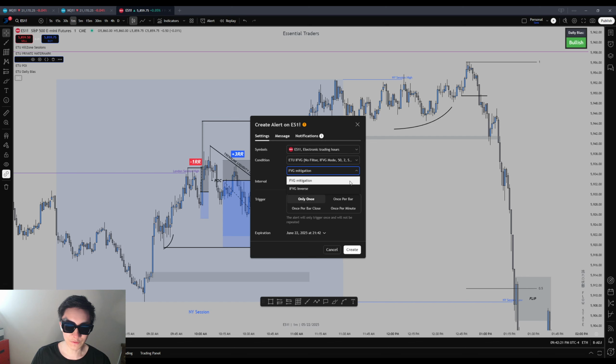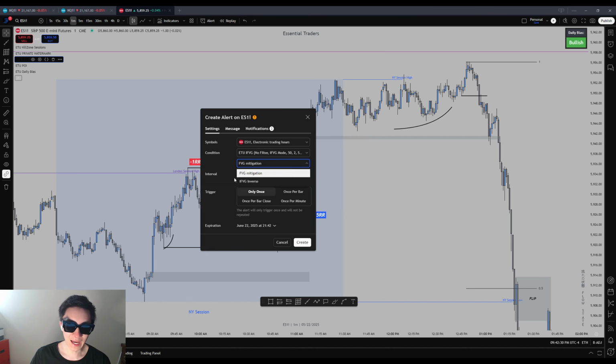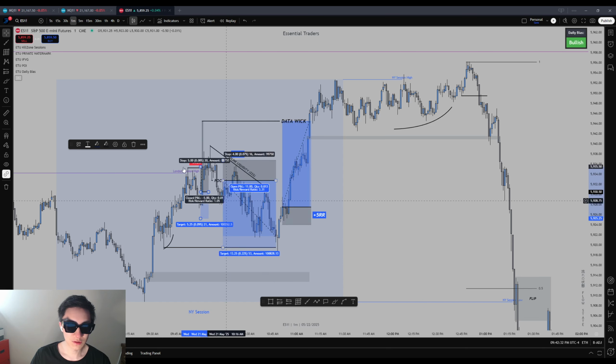I don't really have any other alerts that are active all the time. I have an alert for fair value gap mitigation. So if you just want to take every fair value gap or know whenever a fair value gap is touched, my IFG indicator combines both that and the IFG inverse condition as well.